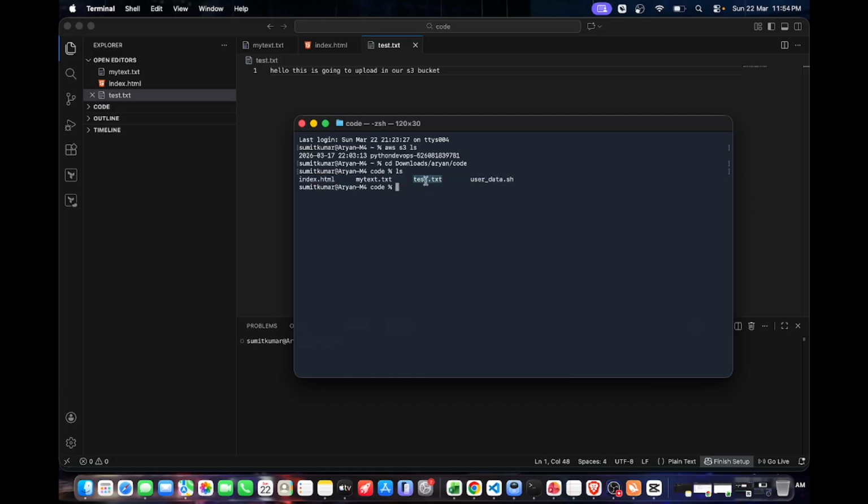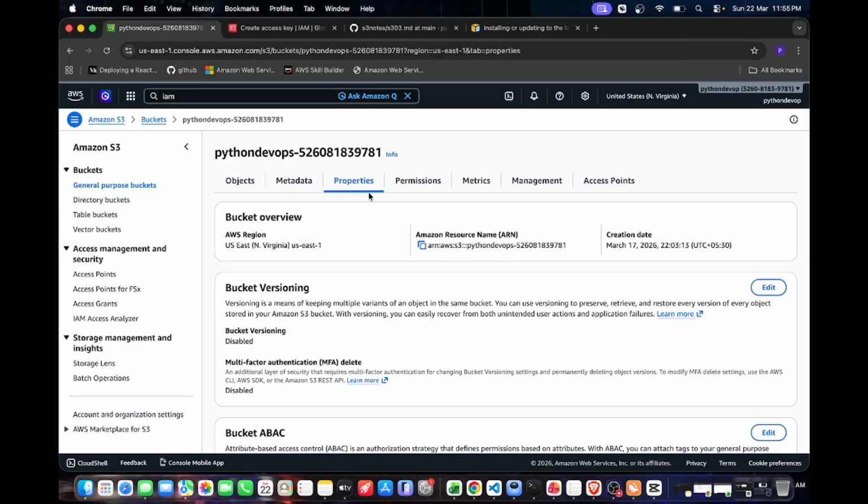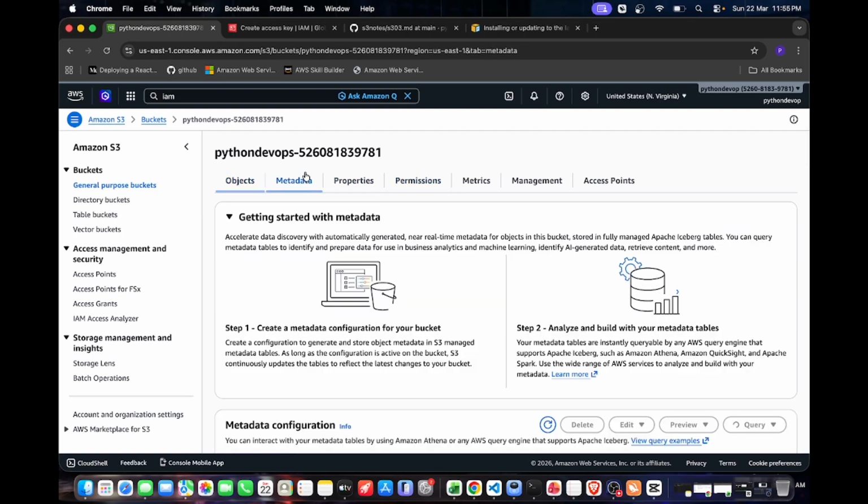So I'm copying this file into our S3. For that we have to run the command aws s3 cp and then give the file name. I'm copying test.txt and then your S3 bucket URI. Where will you get the S3 URI? So go here, click on properties, in the properties, click on permissions. Okay, just leave it. I can't see the URI here.